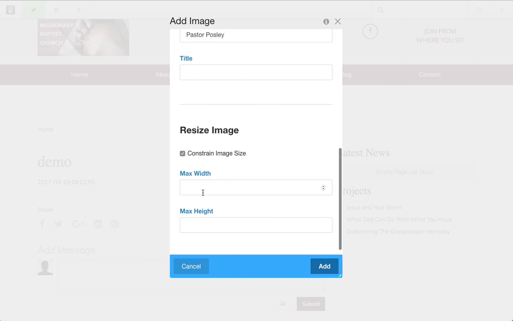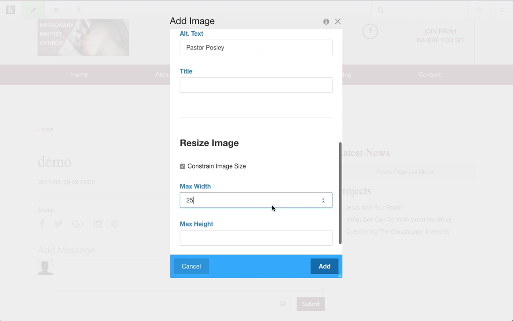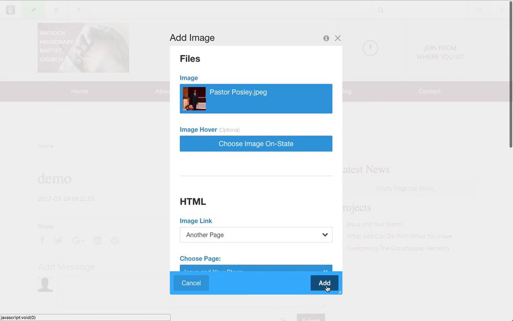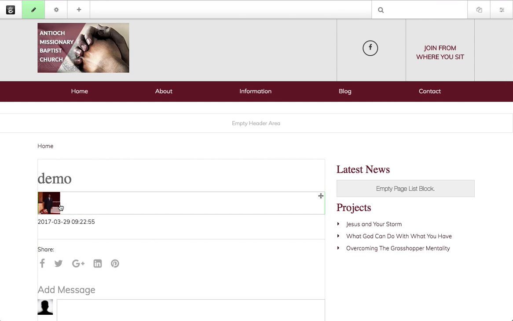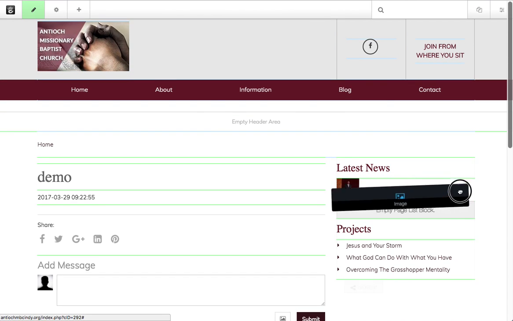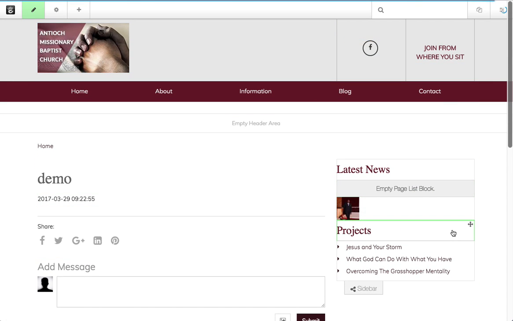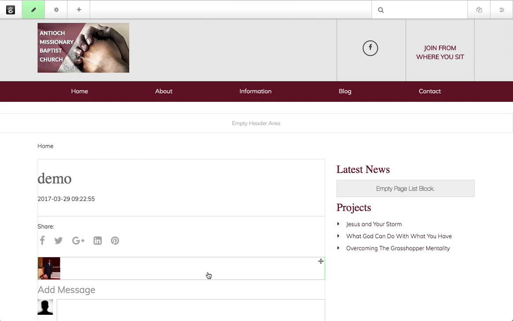You can also constrain the image, limiting its size. I'm not going to do that right now, but you can choose different pixel widths. So this one looks like it's pretty good to go. We're going to click add. Now it's inserted this image. It's a small image, but if we wanted to move it over here, it's kept its size. So that must be what size it actually is naturally. Otherwise it would have expanded to fill the space. So that's how you upload and insert images into your page.